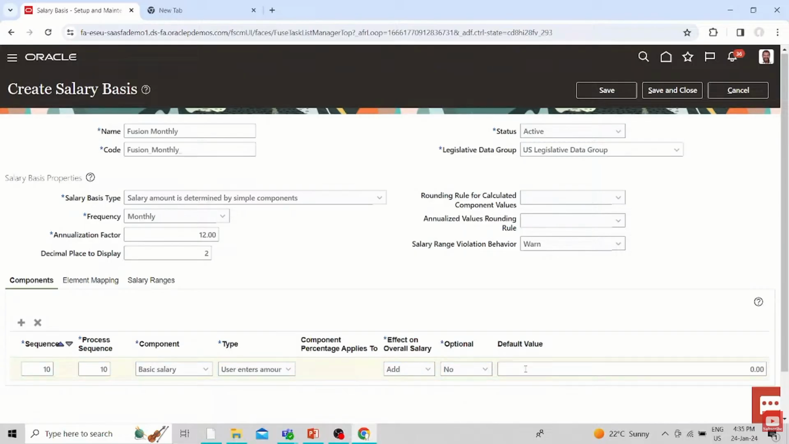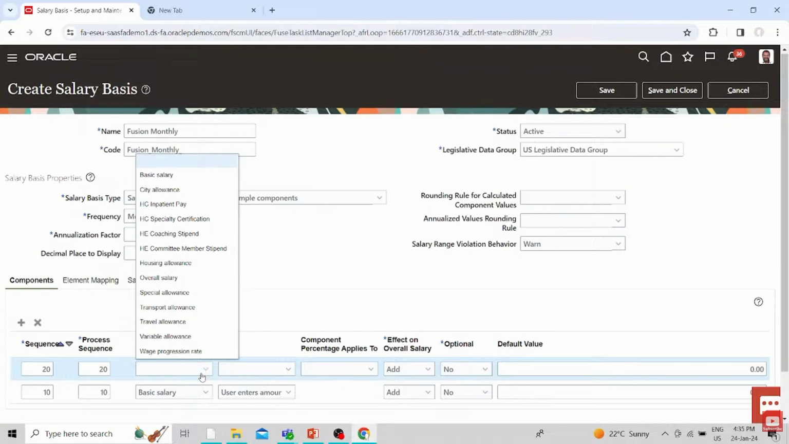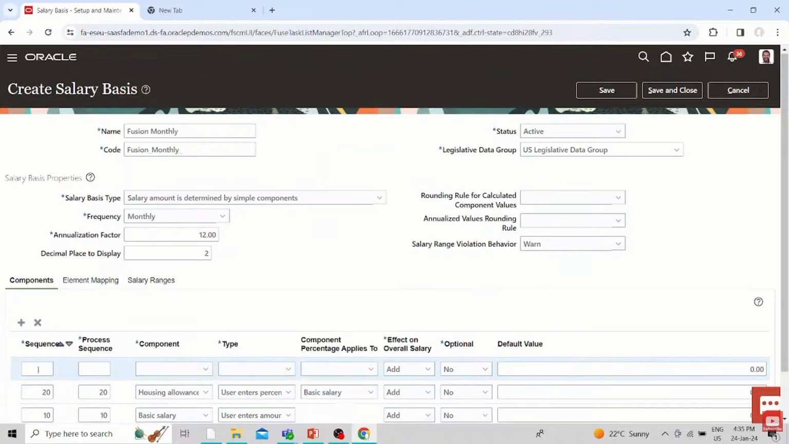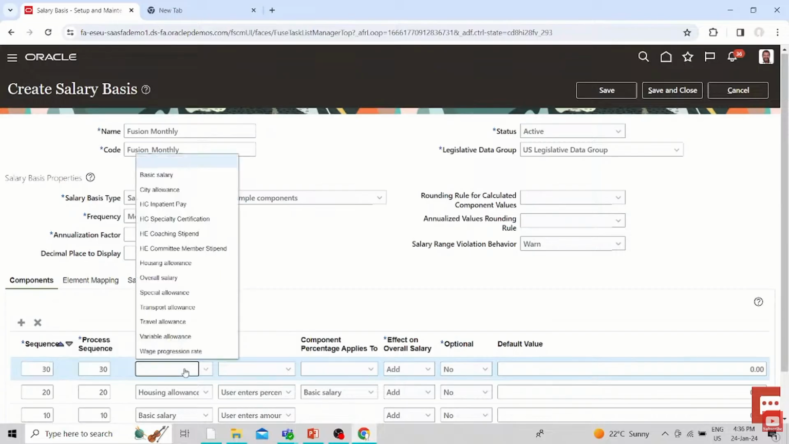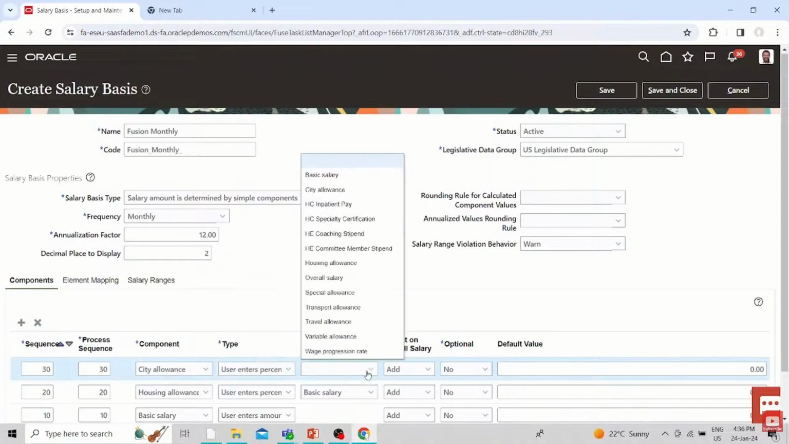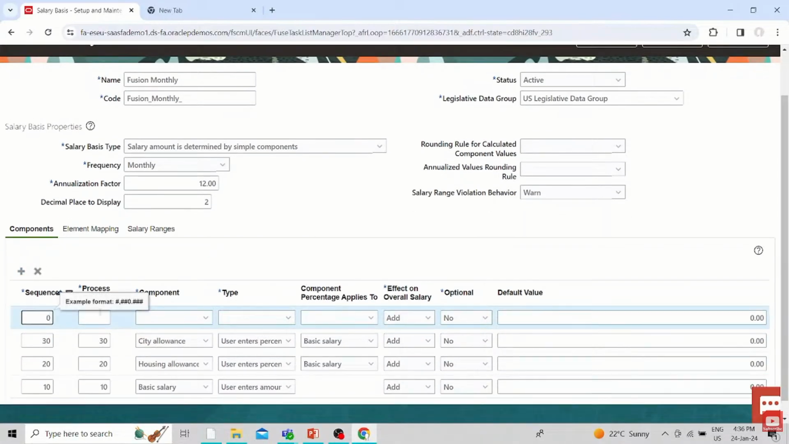So when you add this salary basis to the element, it's going to give some value there, not 0. Okay, let's add one more and give the sequence. The user enter percentage applies to the basic salary. Okay, now let's add one more. Then you can select the city allowance or transport allowance, and also user enter amounts, and it applies on the basic salary.